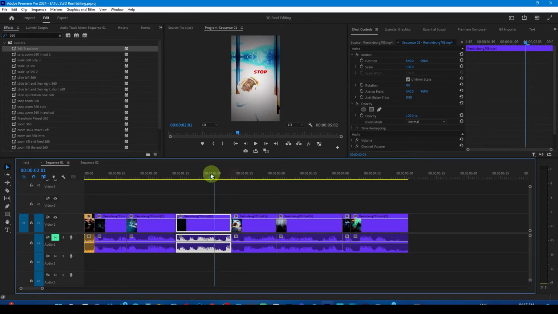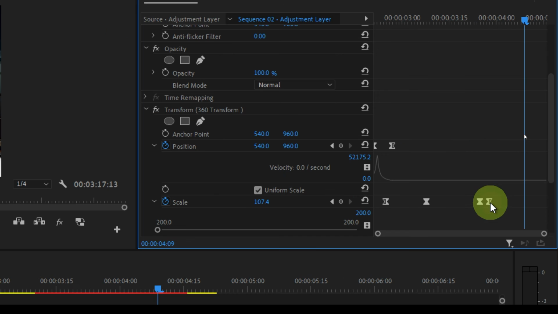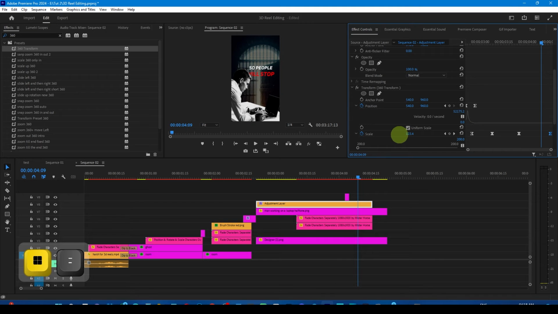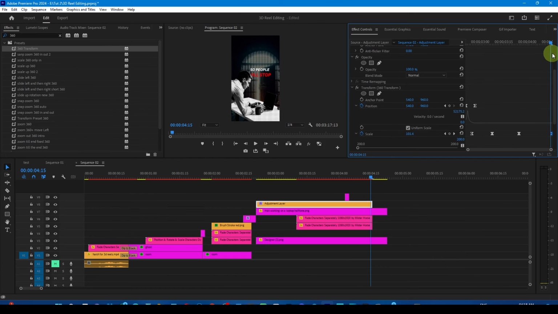Here the moment it flashes, the next text comes and background becomes blur. Select the adjustment layer and select the zoom out scale keyframe and drag it to the end. Now let's scale it down even further, something like this. So delete the earlier keyframe and move this keyframe in the end. Now let's see the preview.